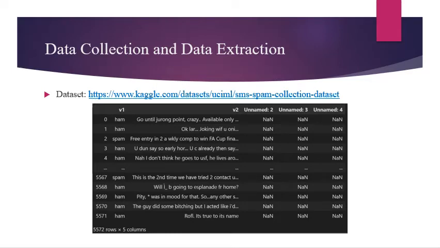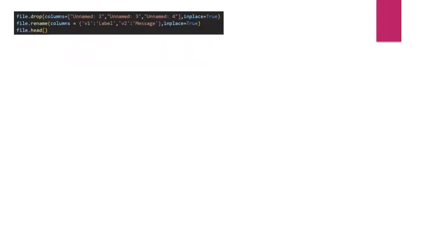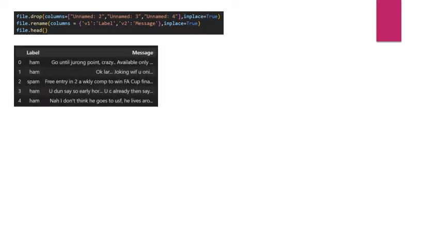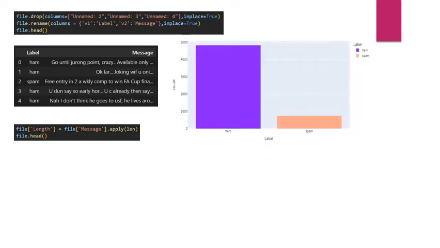So we have used the drop option to drop all these 3 unnamed columns and renamed the column v1 as label and v2 as messages. Now these columns have been changed to label and message. Label contains ham and spam, and the second one contains messages. Now we have used a length function. We have drawn the graph of the count of messages versus ham and spam. We can see from this graph that the count of ham messages is very large compared to spam.